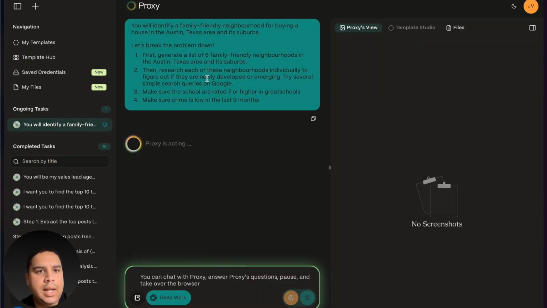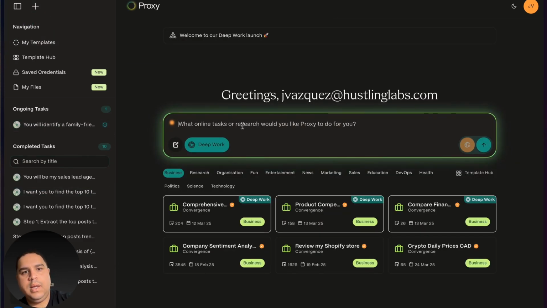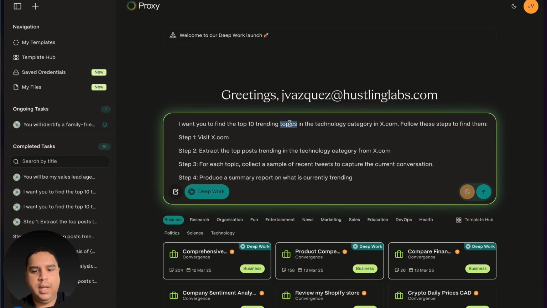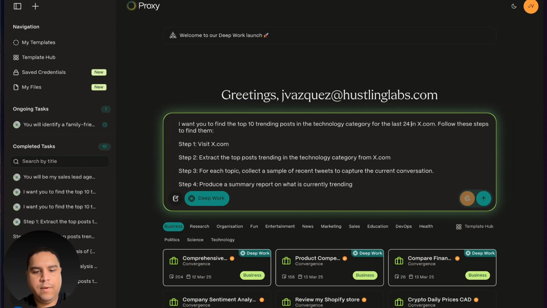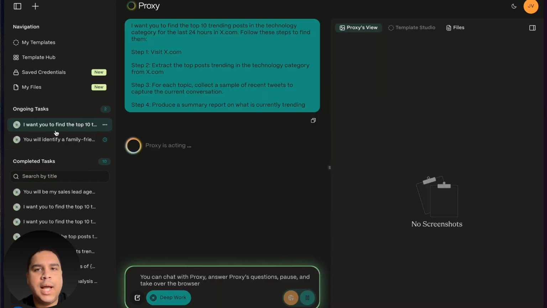And while it's doing that, I'm going to copy this one. I'm going to paste it here and ask for the top 10 trending in the last 24 hours in S.com. We're going to send it. As you can see, we're working multiple tasks at the same time while the AI is working a business task.